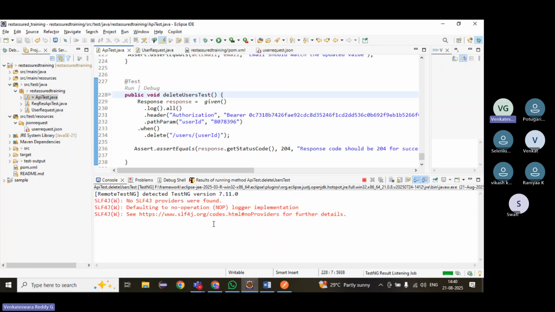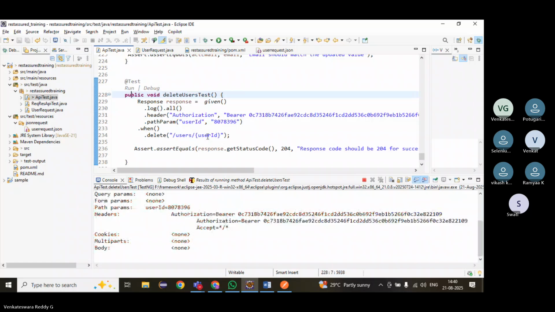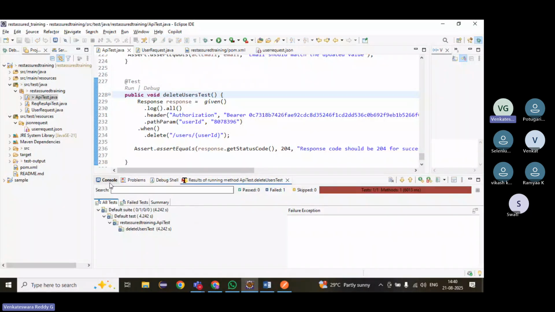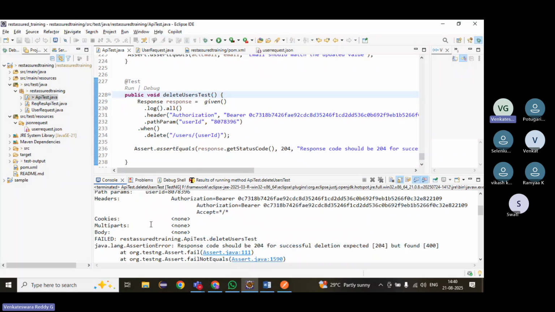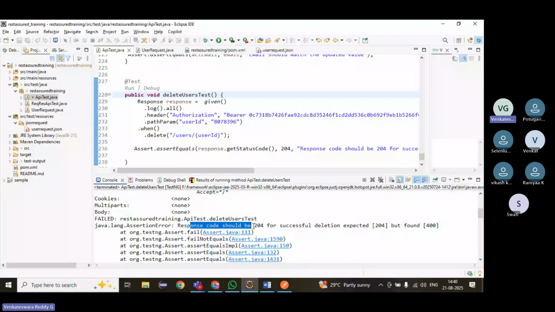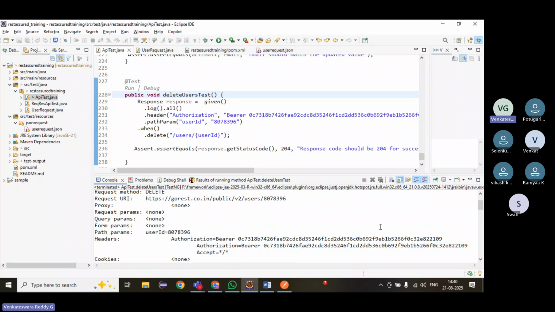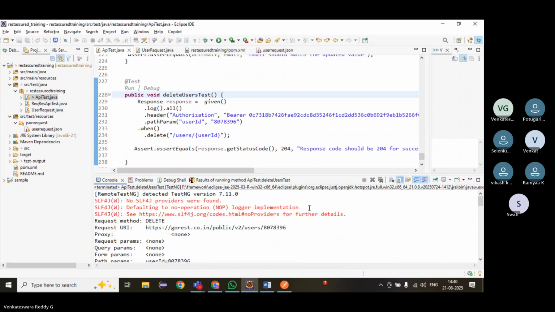Okay, we'll see. It should work. Okay, authorization here, still we are getting the error. What is the issue then? The response should be 204 for successful deletion, but we found 400. 400 means resource not found. Right. What is the request here we are getting?